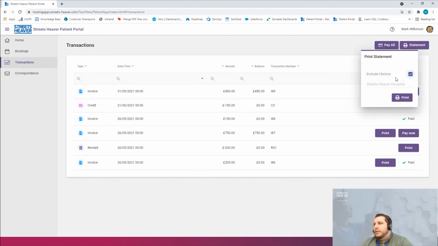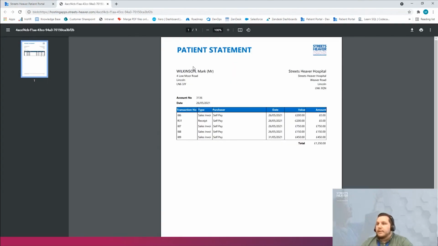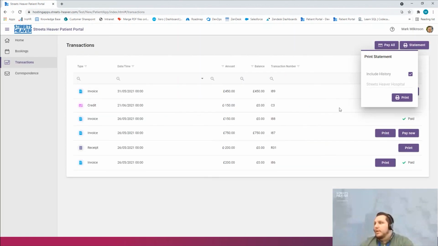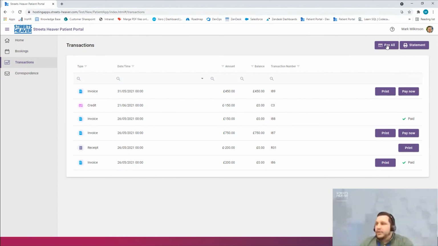So if we click the include history there, what that's going to do is include everything that they've got on their account. And if I click print again, it's just going to come up with all those transactions for them in a patient statement. So again, from there, they can save that off if they need it or print it as well. Come out there.